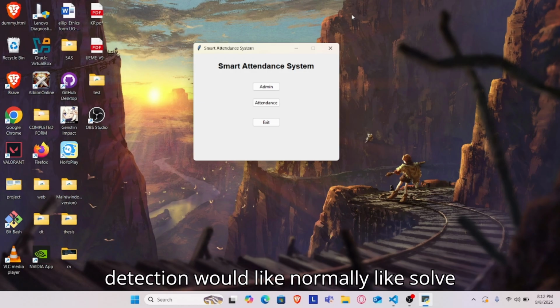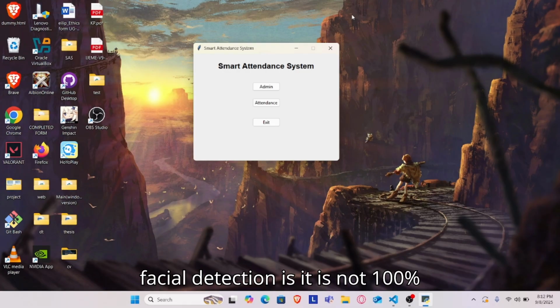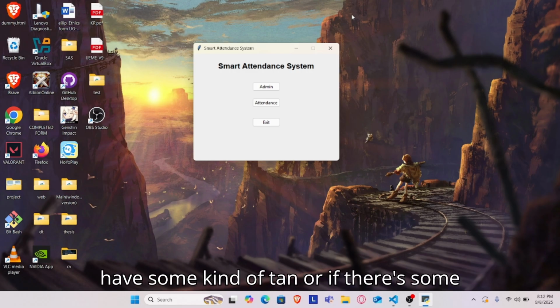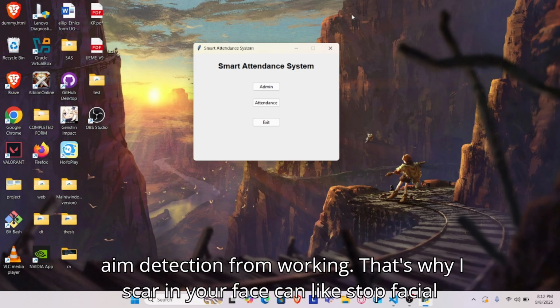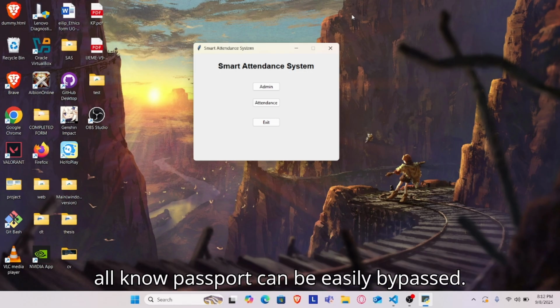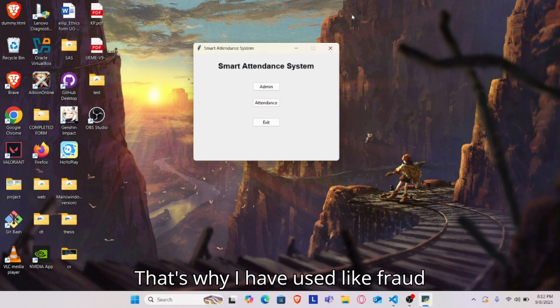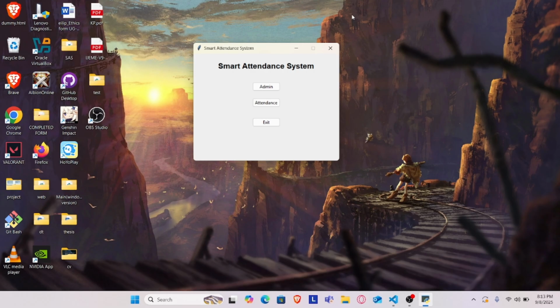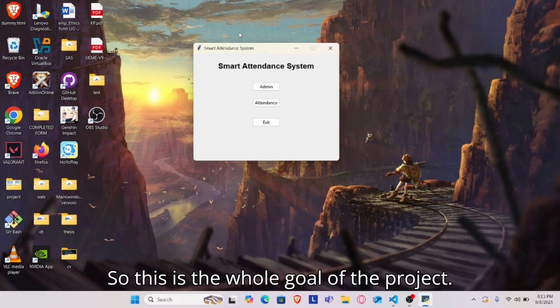I know that facial detection would normally solve all this, but the thing about facial detection is it is not 100% reliable. Just changes in your hairstyle or the color of your hair, or if you have some kind of tan or some scar on your face, can stop facial detection from working. That's why I have put a password as a backup, but we all know passwords can be easily bypassed. That's why I have used fraud detection as another step to check anyone who's using a password. So this is the whole goal of the project.